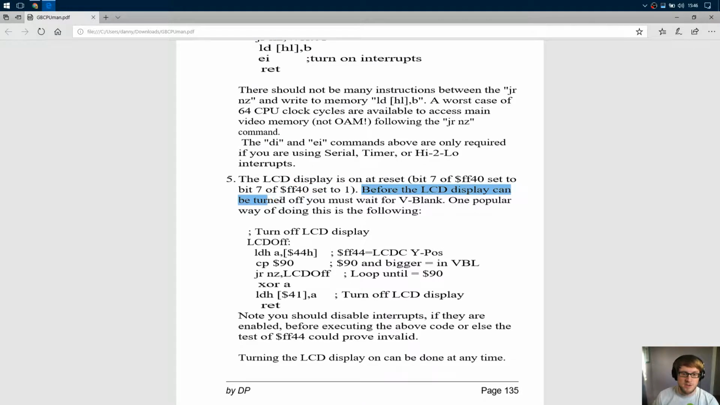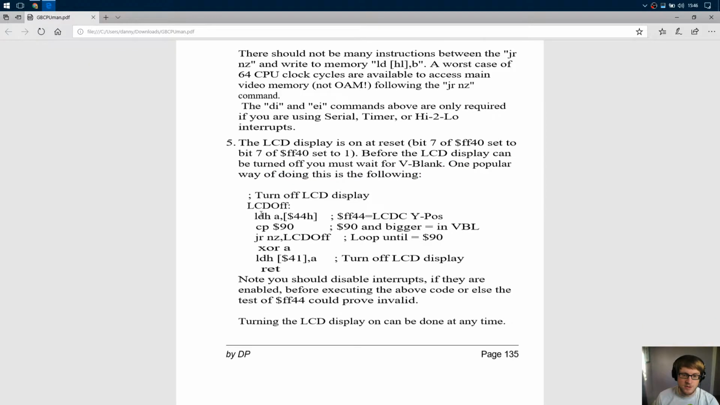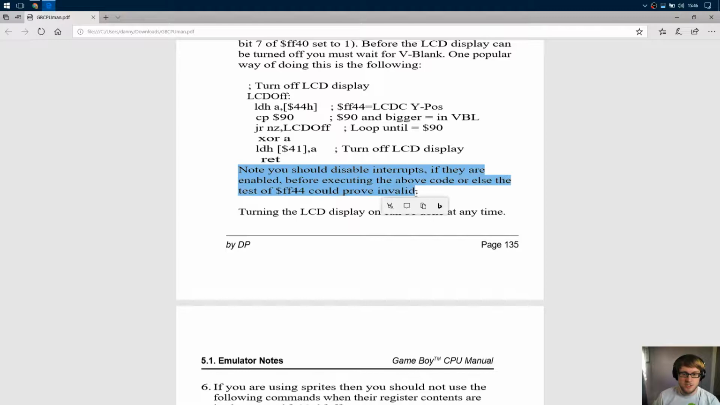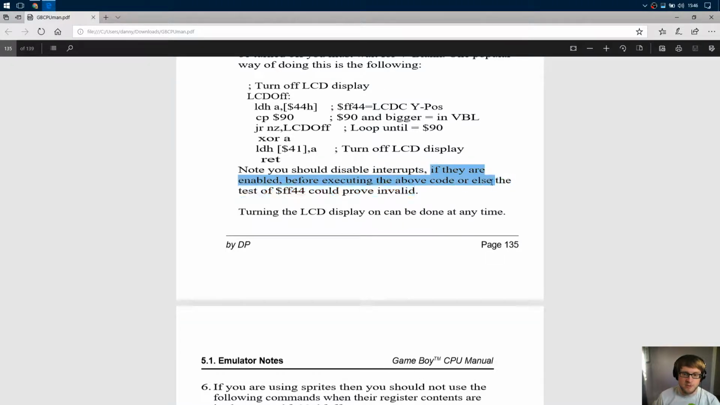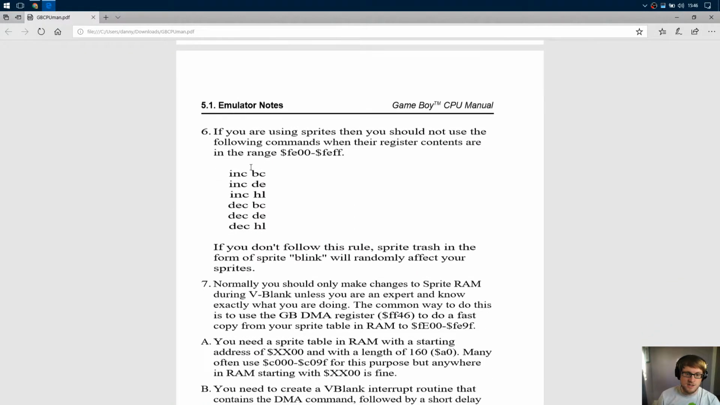Before the LCD display can be turned off, you must wait for V-blank. One popular way of doing this is the following. Okay. So I'm not writing Game Boy code, so I don't really care. You should disable interrupts if they are enabled before executing the above code, or else the test of FF44 could prove invalid. Turning the LCD display on can be done at any time.